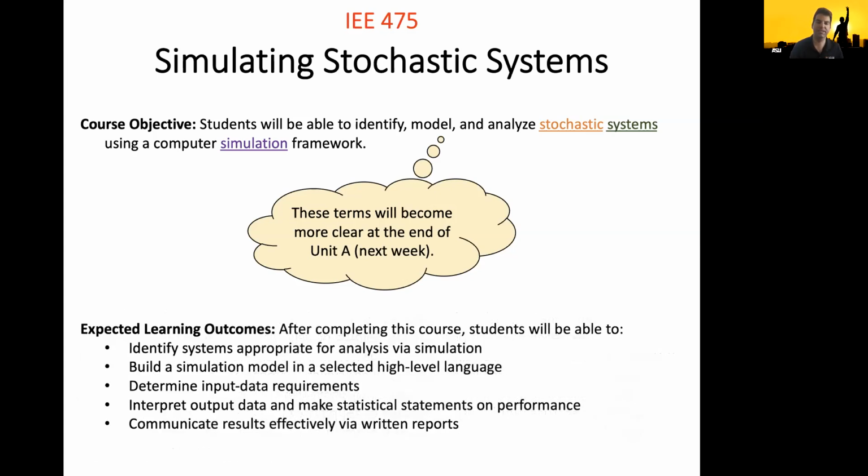And by the end of the semester, the learning outcomes that we will assess are whether you're able to identify systems appropriate for simulation analysis, and whether you're able to build simulations in a selected high-level language. We primarily use the language called ARENA in this class. Also, given a simulation model, whether you're able to determine the requirements on the input data that you'll be using to structure how that simulation model works and matches up to the real world, and then how you can take output data from, interpret output data, and make statistical inferences about the performance of that model.